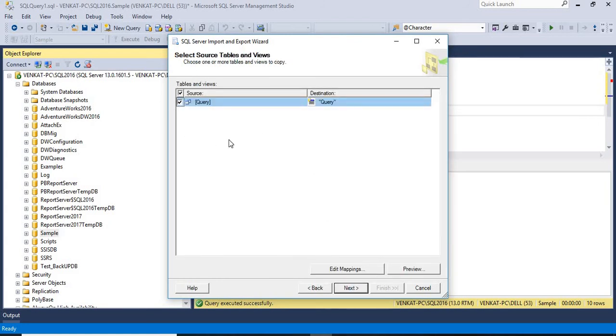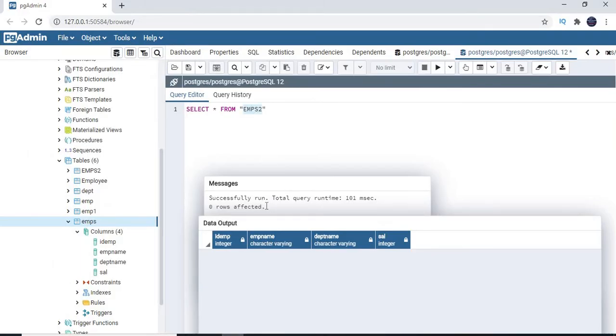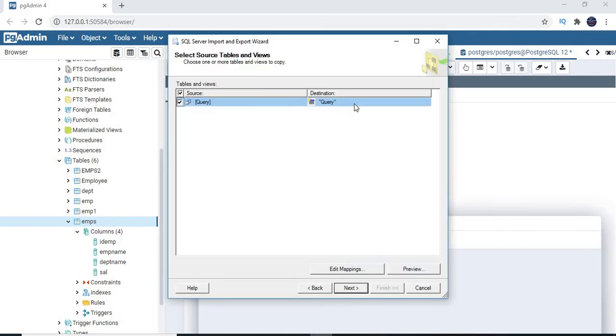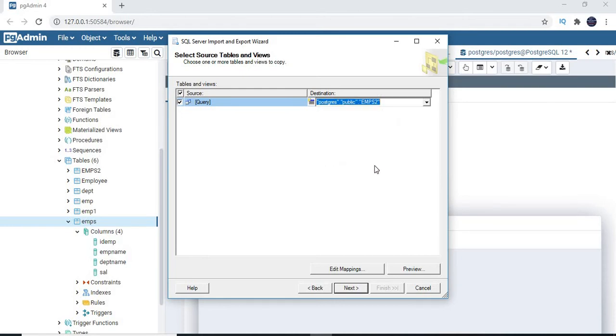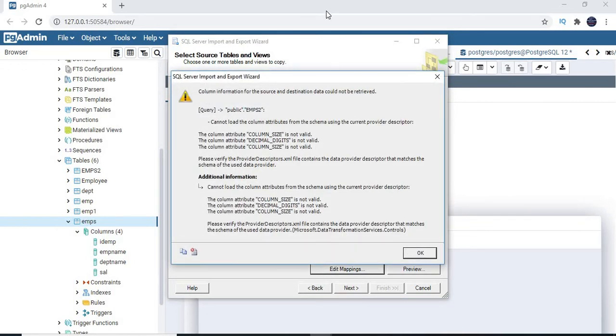So now this is a source window. Now this is a destination window. As I mentioned, my destination table is EMPS2. Let's quickly come here and select EMPS2. Where is EMPS2? Yes, this is EMPS2. Now let's click on edit mappings. Once you click on edit mappings, if there are any missed mappings or wrong mappings, you can easily identify them here. So I'm getting an error.